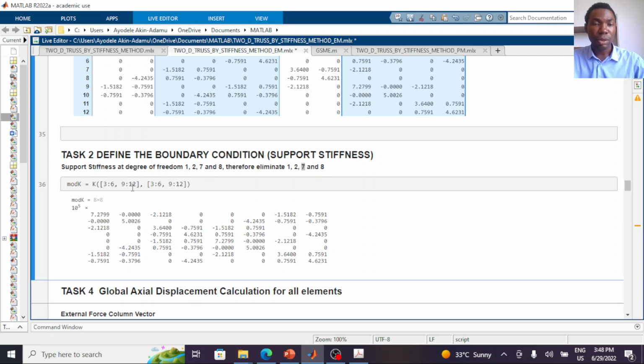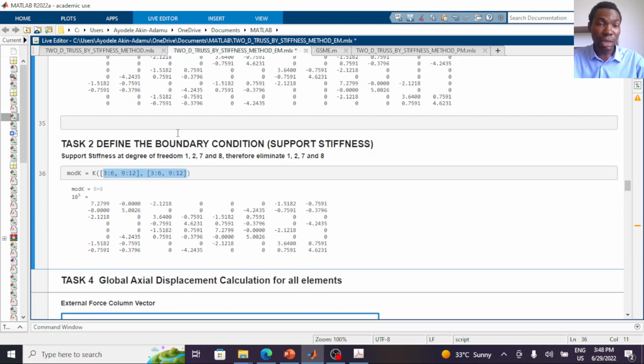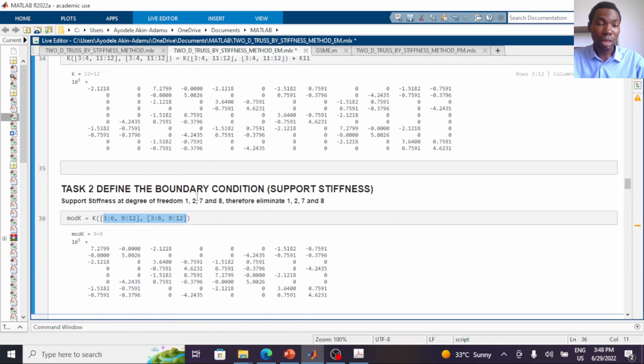Comma, 9 colon 12. This 3 colon 6 means 3, 4, 5, 6. This 9 colon 12 means 9, 10, 11, 12. So I'm extracting these rows and columns in the global stiffness matrix. This is how you extract the values you need. You write this in square brackets, comma, and you repeat the same thing in square brackets.